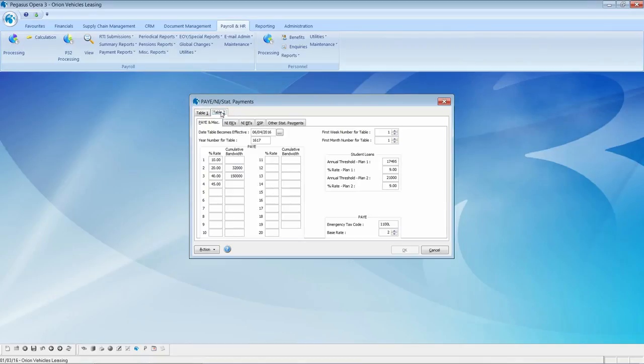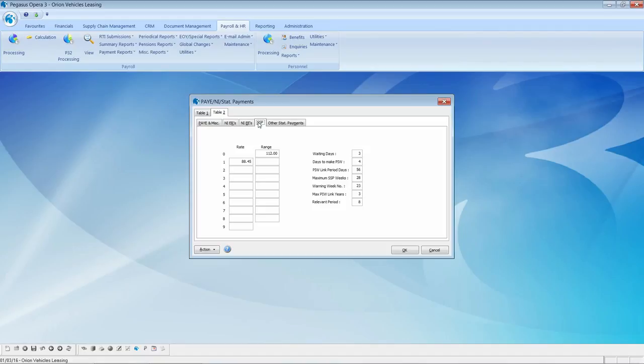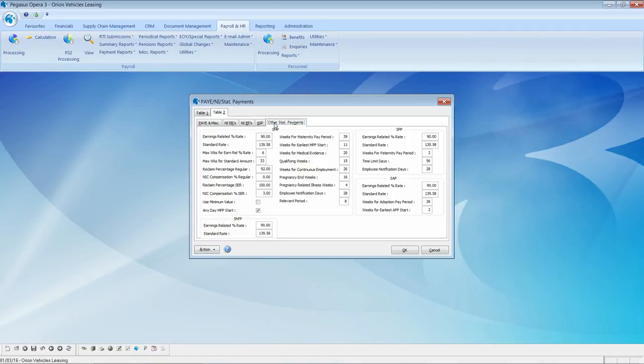If I flip to table 2, I can see the effective date here is from the 6th of the 4th, 2016. And therefore it shows me the tax rates associated with that particular tax year, as well as the employers and the employees NI bandwidths. It also allows you to go through and set up the SSP, as well as the other statutory payments.